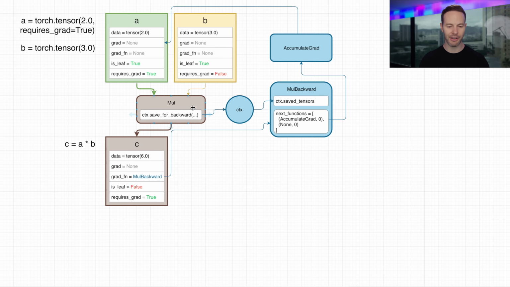When we call the multiply function, it has access to a context variable, and it can store any values it needs for the backwards pass in that context variable. This context variable will be passed to the mul backward operation in the backward pass. Now to be clear, the save for backward method and the save tensors property are the Python versions of how the input tensors are referenced in the backwards pass.